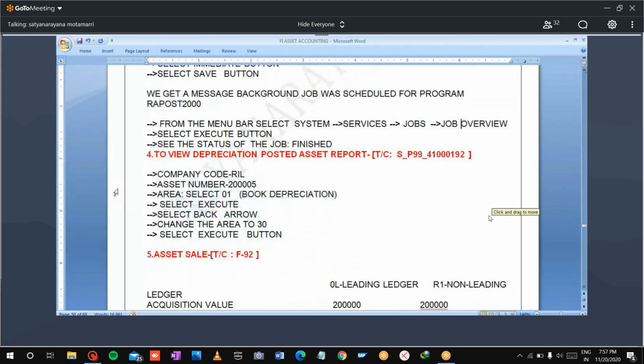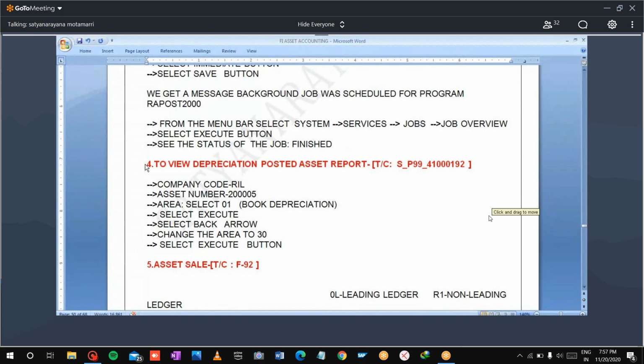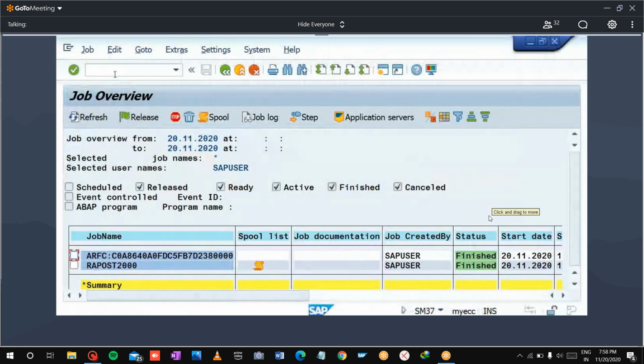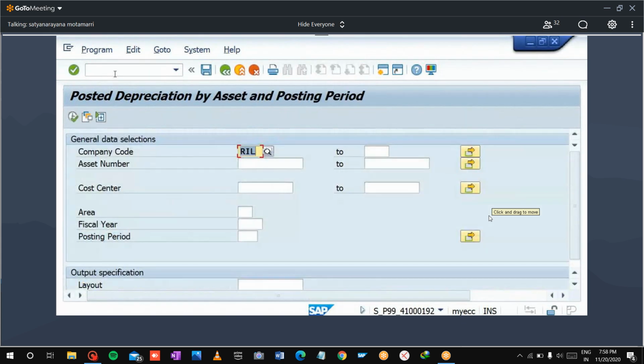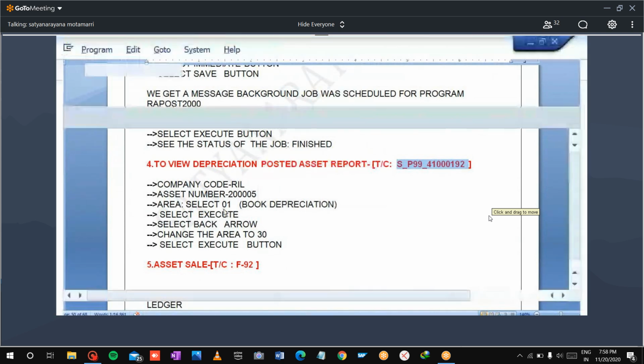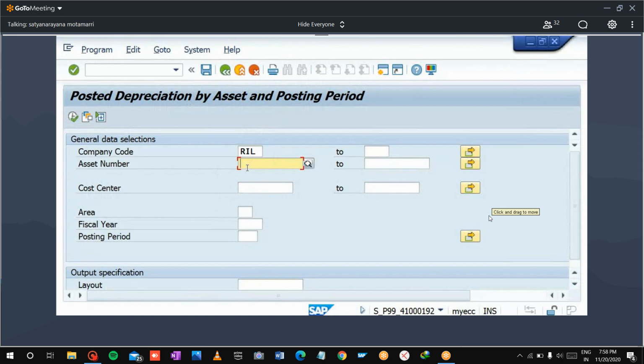Now we want to see the depreciation posted. Indian ledger, what depreciation is posting. US ledger, what depreciation is posting. This already you have the path. I'm using the transaction code. I'll take only this asset. I give the asset number 2 lakh 5, sub number 0, area 01.